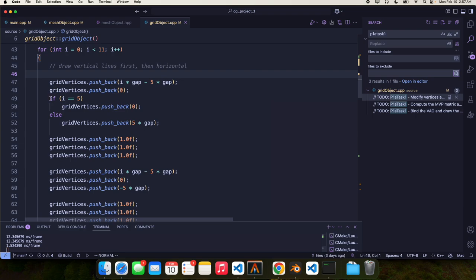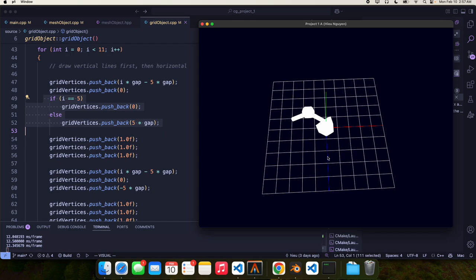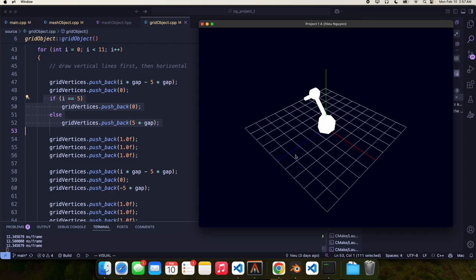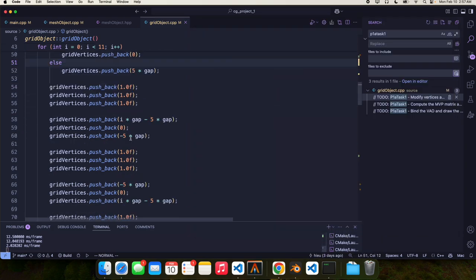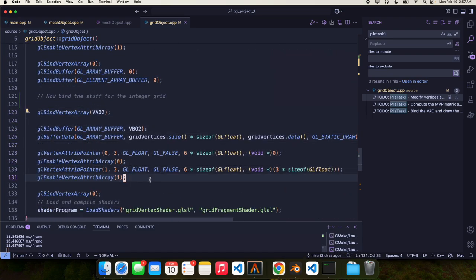And for this if statement, I did this because when I draw the axis, it would overlap some part of the grid, and if I draw the grid and the axis on top of each other, it would cause some sort of flickering effect. So I prevented that from happening by not drawing the grid at this particular point or line. And I did the same thing for the other part too. And then after that I just did regular OpenGL stuff to draw objects on the screen.